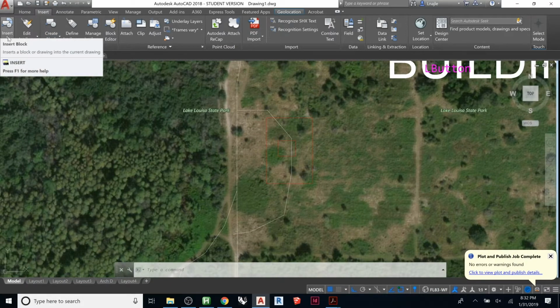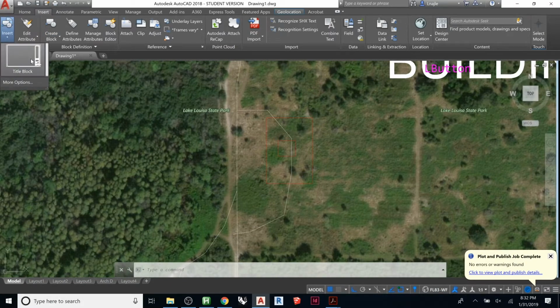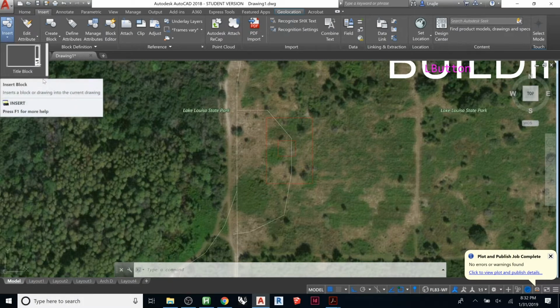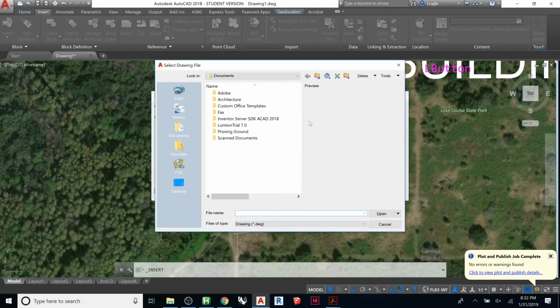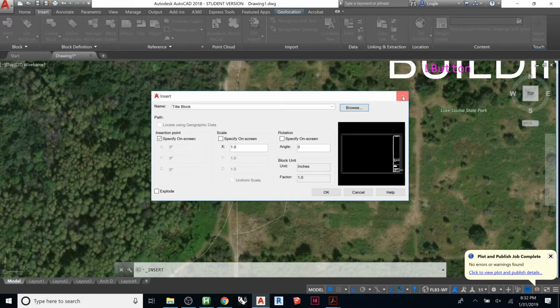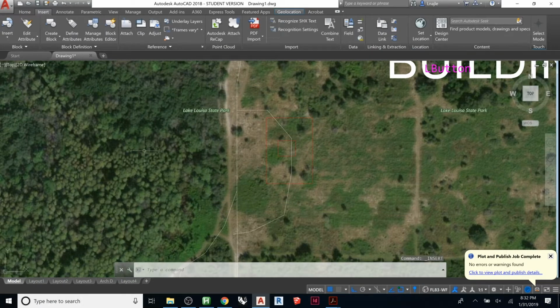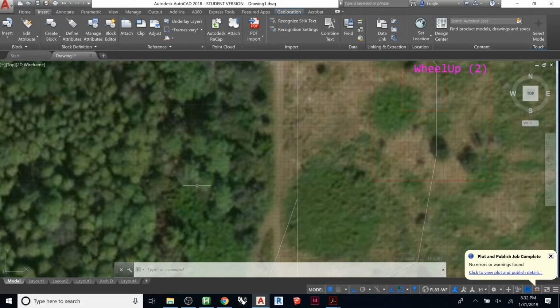Insert. Oh, look, there's title block. Let's see, more options. Browse. I don't know where all that is. Anyway, you can find a little block of a tree, or you can draw one and then just copy it everywhere. You can also get away with drawing circles for now.